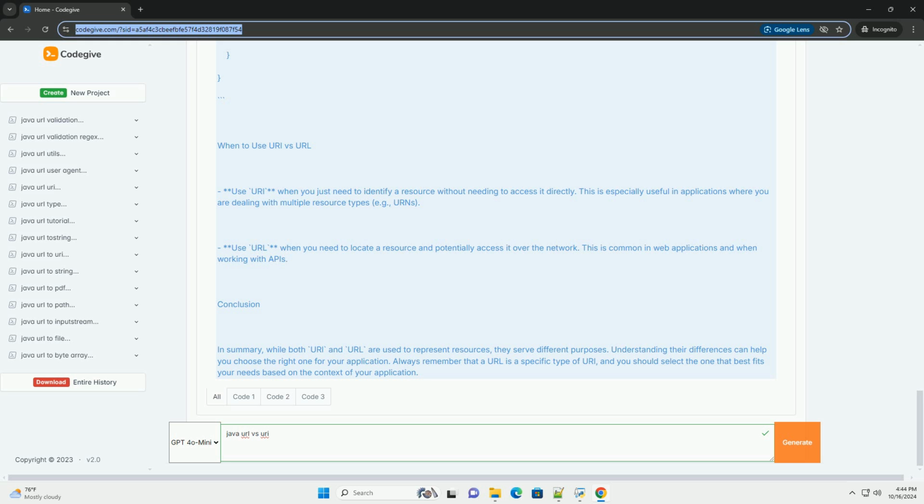Key differences. 1. Scope. A URI can be a URL or URN. A URL is always a type of URI. 2. Purpose. A URI identifies a resource, but does not necessarily provide a way to access it. A URL provides a specific way to access a resource.